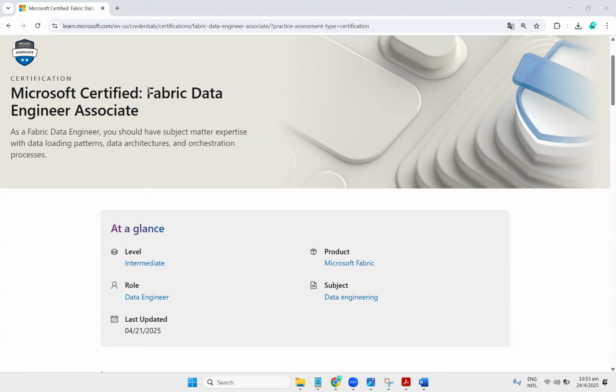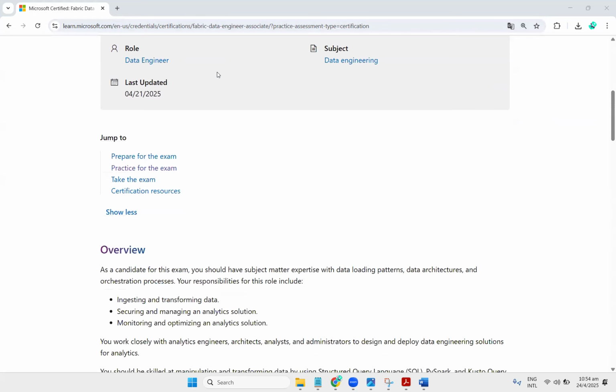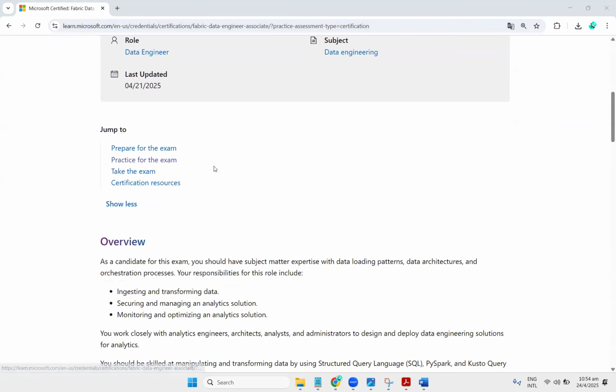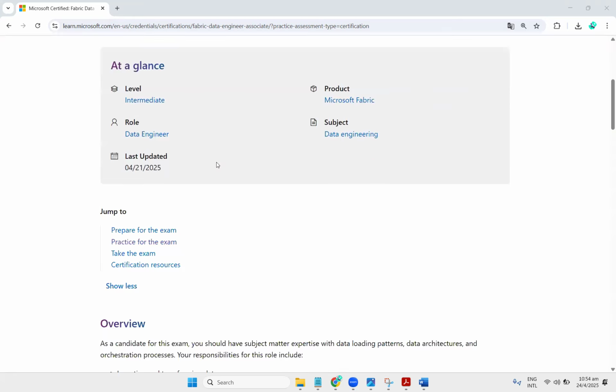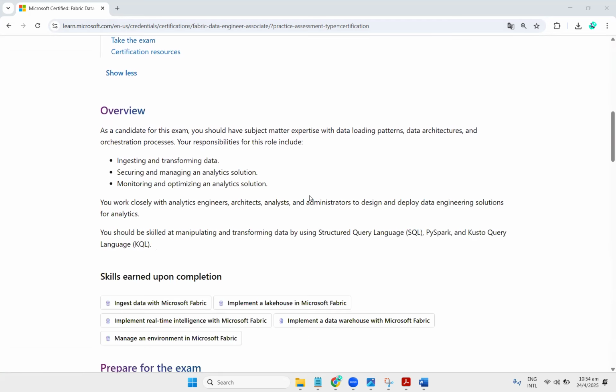We can get the details about this exam on this page. There are different sections in this exam. We can find the syllabus, how to prepare for the exam, and the practice exam. The first one is prepare for the exam.